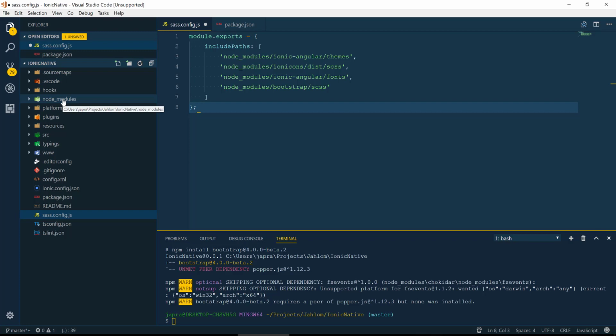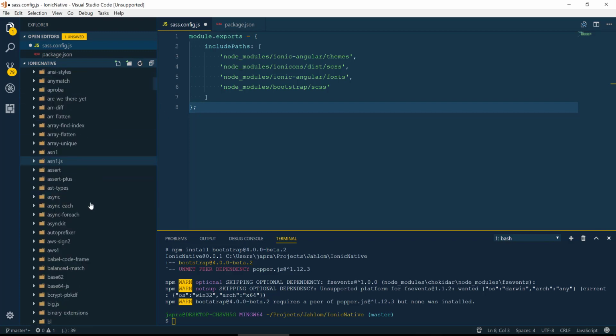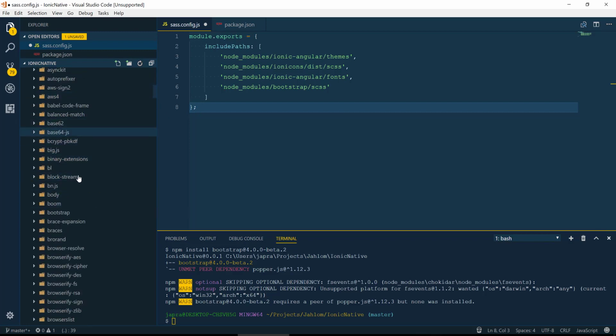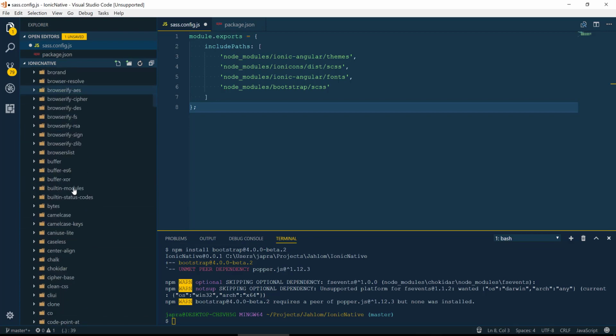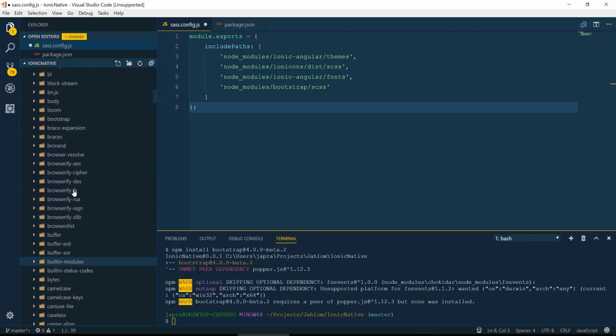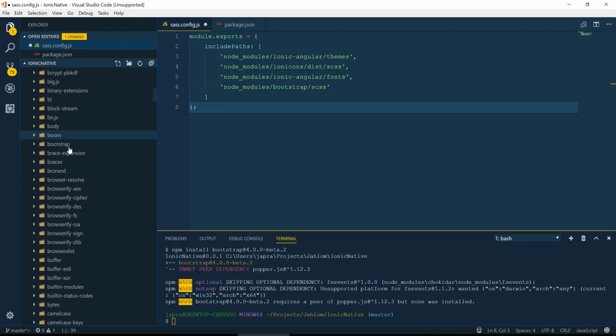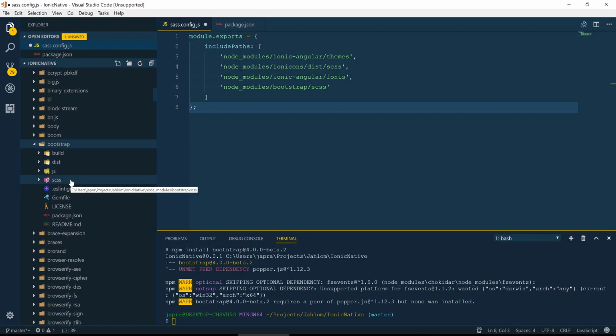So when you look into the node modules and you look at Bootstrap here, you'll find that there is a SCSS directory in here, so we are including that one as well.